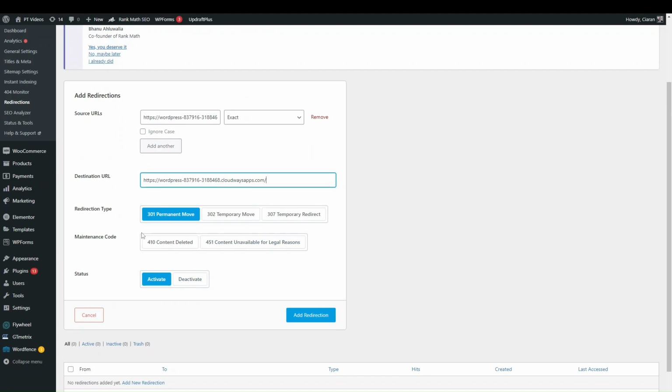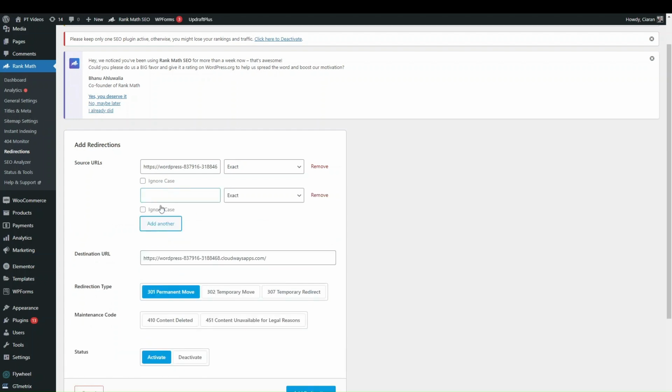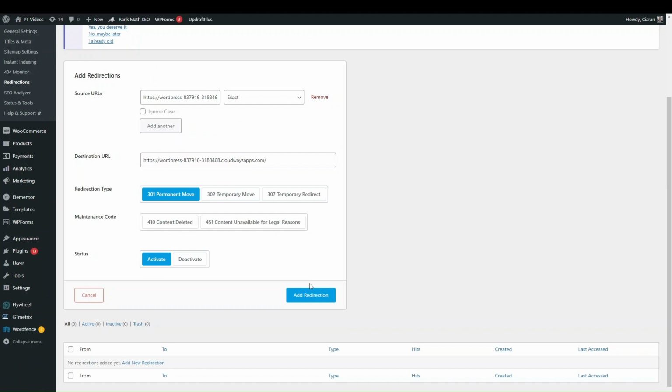With the RankMath plugin, what you can do is have multiple source URLs redirect to the same URL. So if there's multiple pages that you're removing, but you know that the target URL is the same, then what you can do is click add another, and then just add in all of the URLs that you're wanting to remove, and they'll all point to this destination URL if you wanted to.